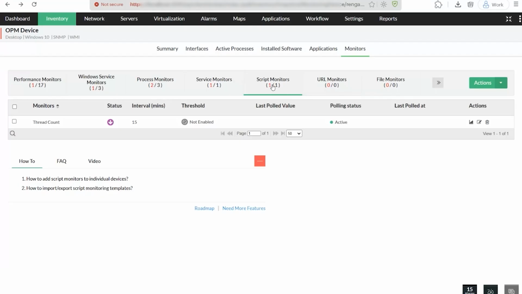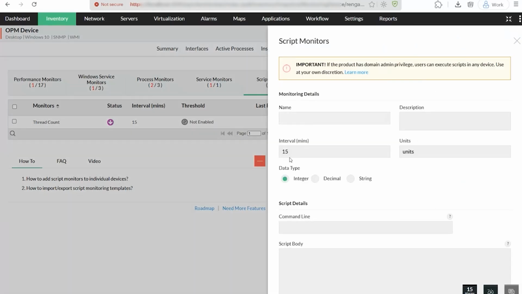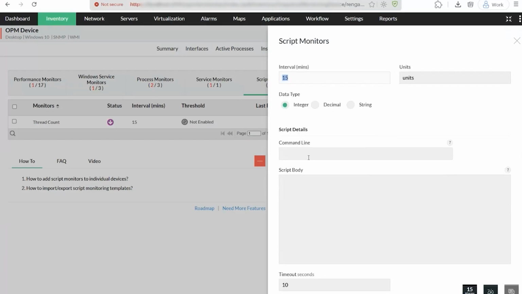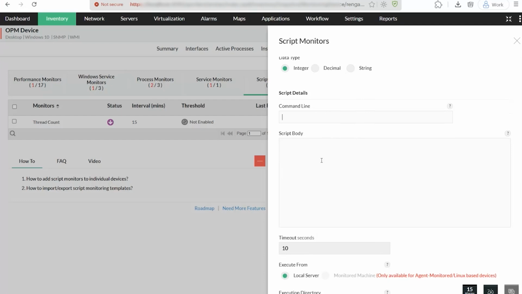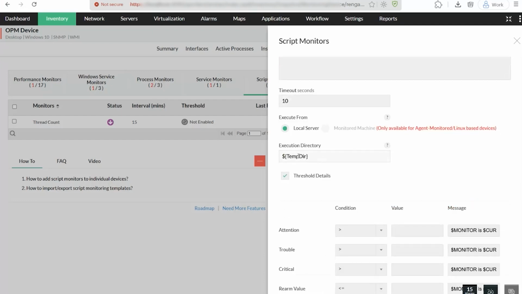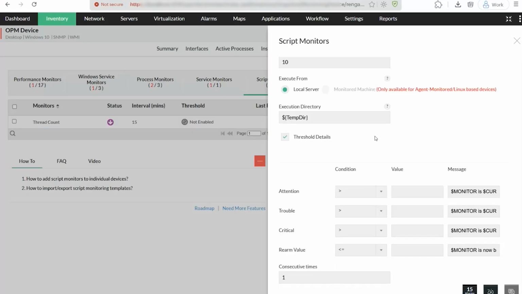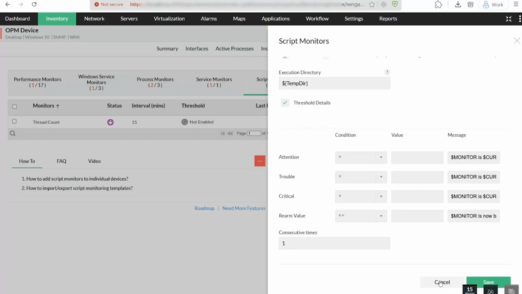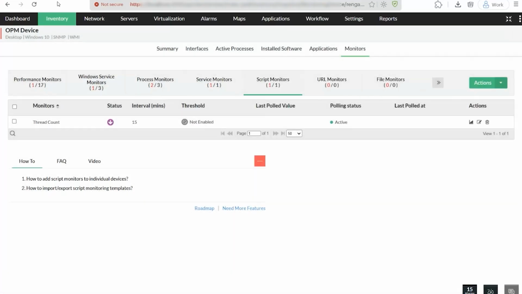So you can navigate to the respective device in case you wanted to monitor it only for that particular device alone. Choose script monitors. You can just click on actions, add monitor, specify the script name and the interval. You can specify the command line and script body and where you wanted to execute it, whether from your local server or from a remote machine, that is your monitored server. This option we have for agent-based devices as well, and you can configure the threshold values. And once you click on save, then automatically the script would be monitored.